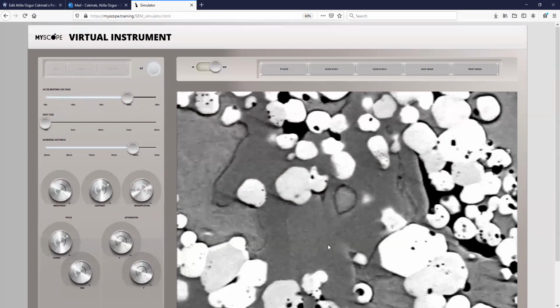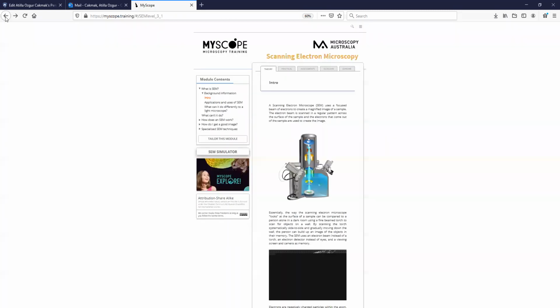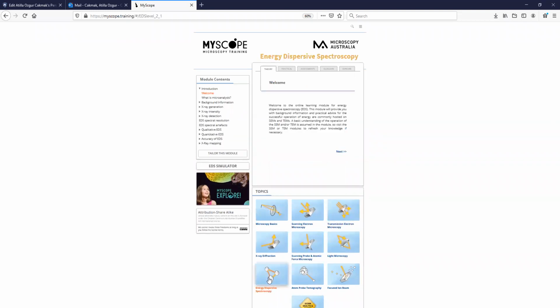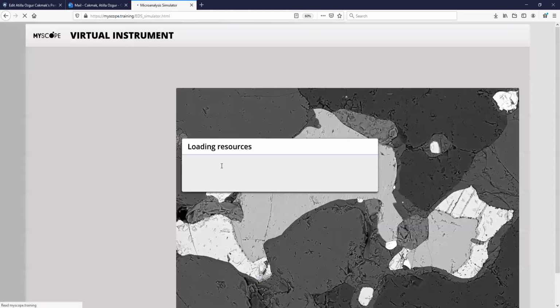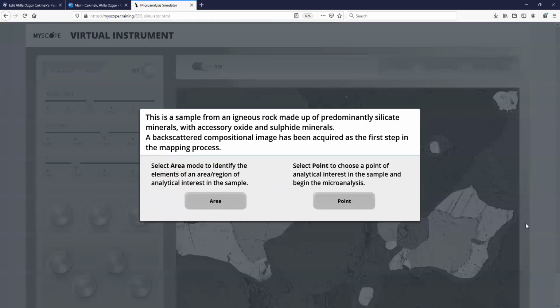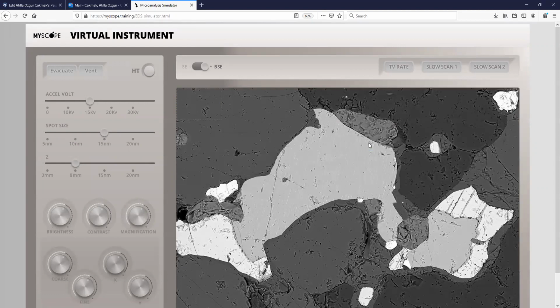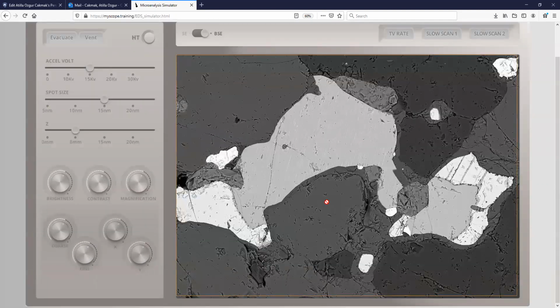Now, this is the SEM tool. Let's switch to the other properties that are available here. How about the energy dispersive spectroscopy? EDS Simulator. So that's going to be great because it's going to take us immediately to the same steel sample, and we're going to now look at the X-ray spectroscopy.